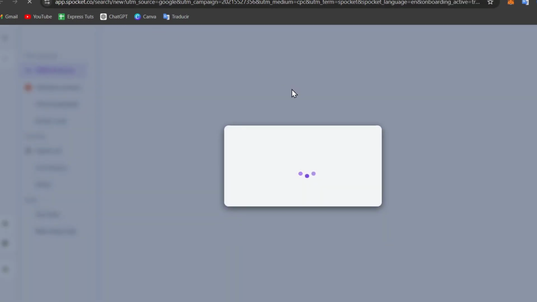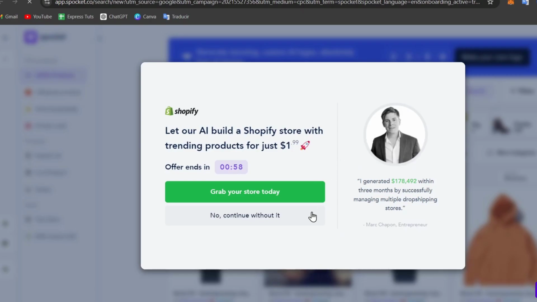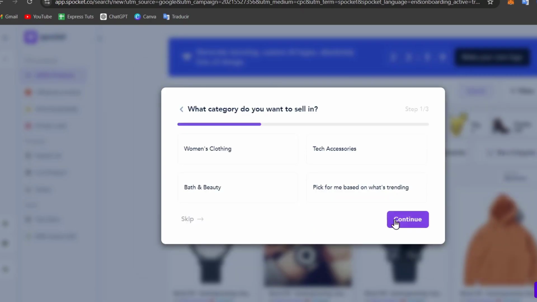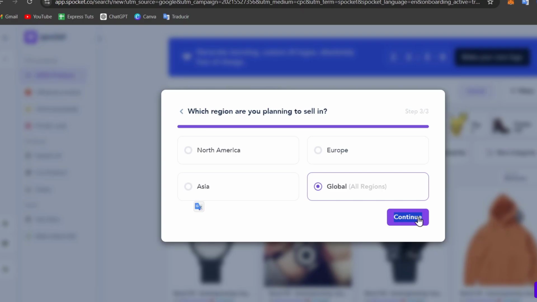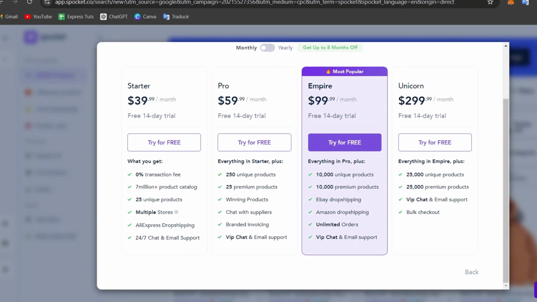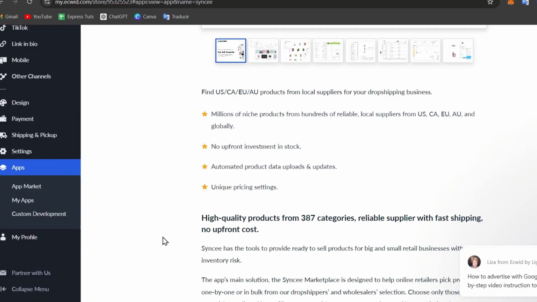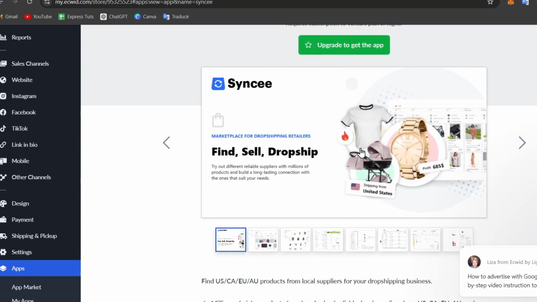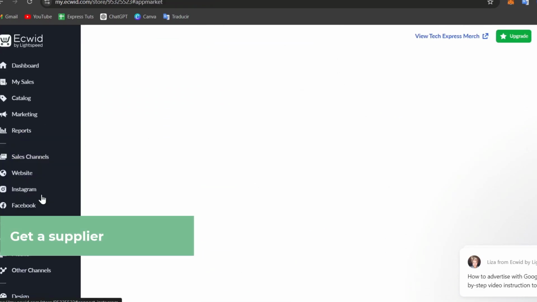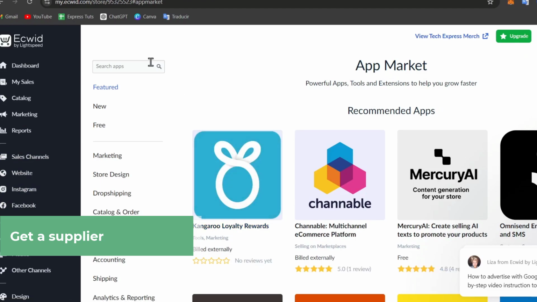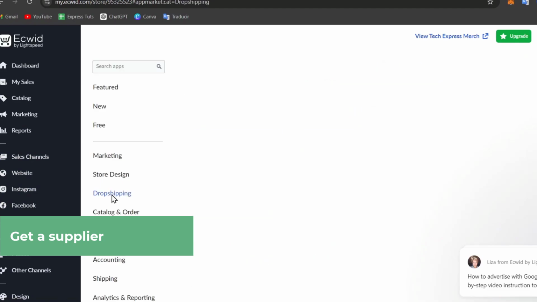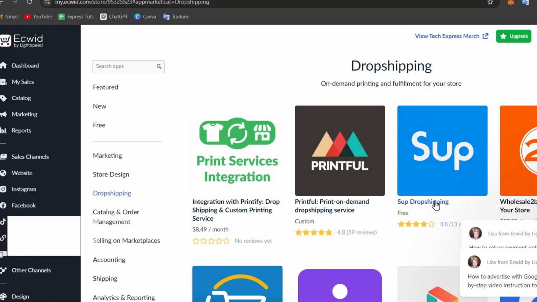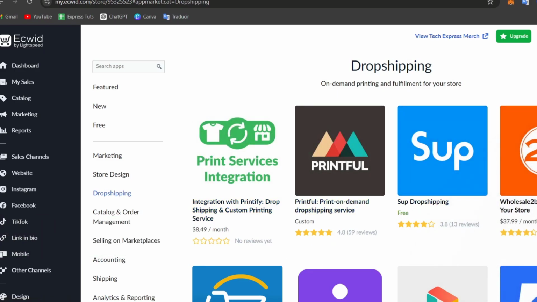You can go to app.spocket.co, and here of course it's going to ask you to create an account. So let's go for continue without it. I'm going to skip this, go for continue once again, and close this element. If you go into the left panel that says application, you can go for the app market. The app market can help you get an application which is totally free. So go into app market, and here you can just type the word, for example, dropshipping, and you can find a lot of applications that can help you add products even for free if you want to.